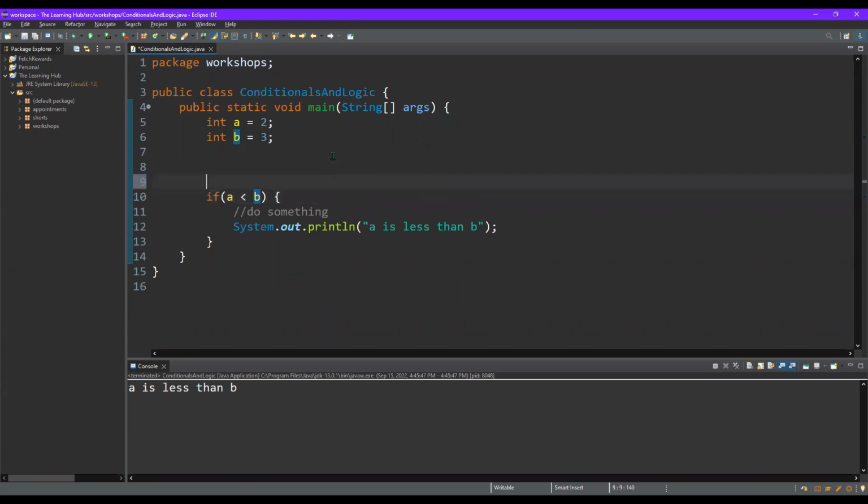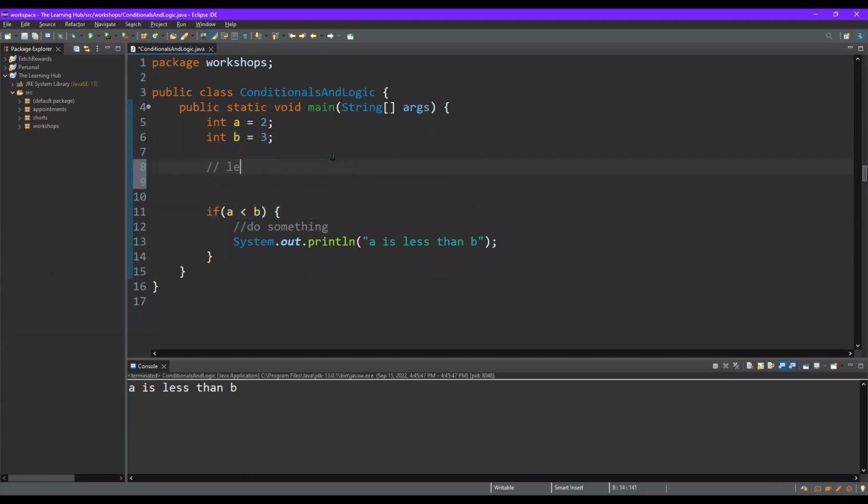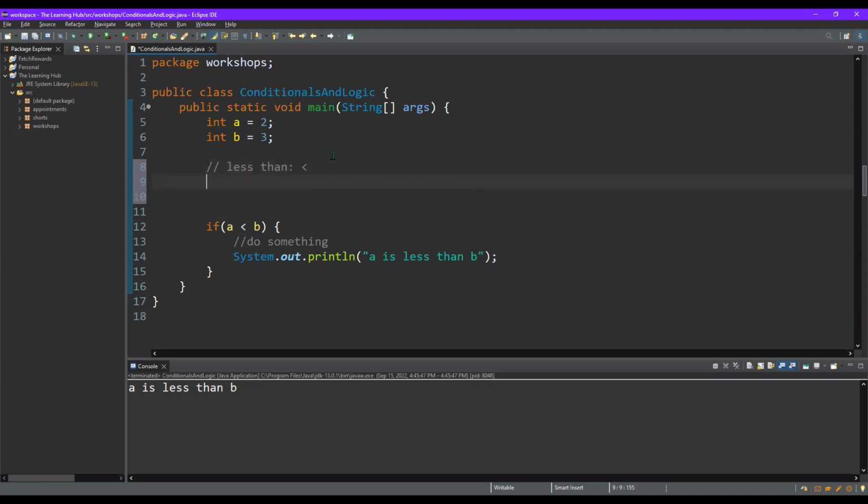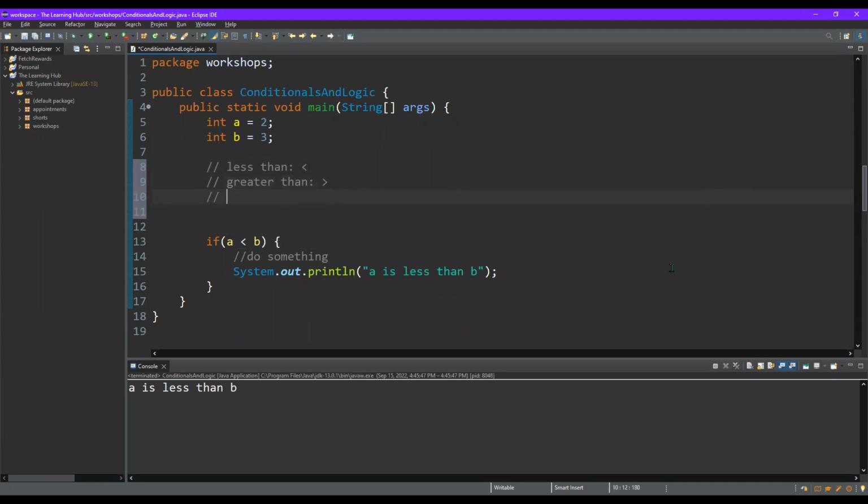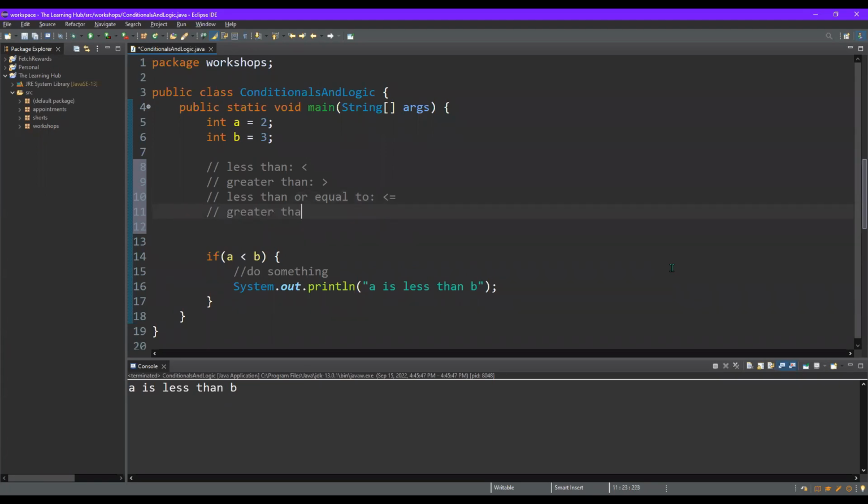So the full list of comparison operators is the less than, which is the less than arrow pointing to the left. We've got the greater than arrow, which points to the right. We've got less than or equal to. The way that I remember these symbols is it's always the order that you say it. So less than or equal to is the less than sign, then the equal sign. Then we have greater than or equal to. Same thing, it's the same order that you say it. So greater than or equal to.